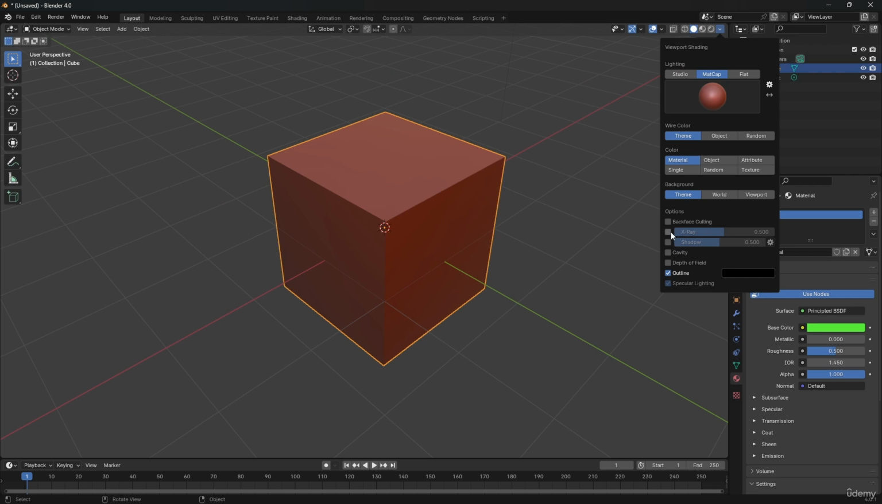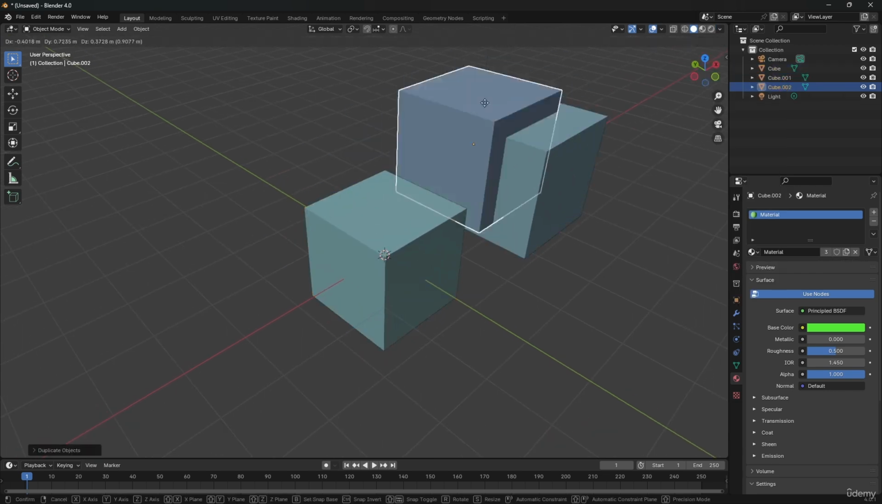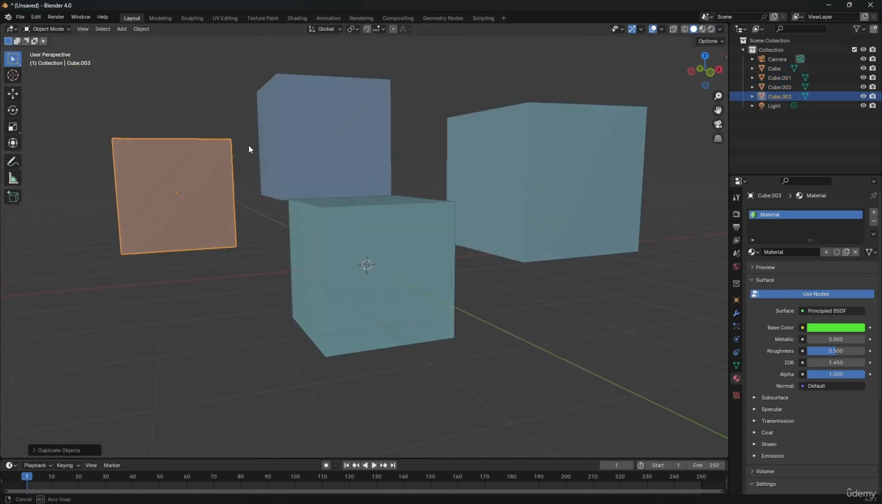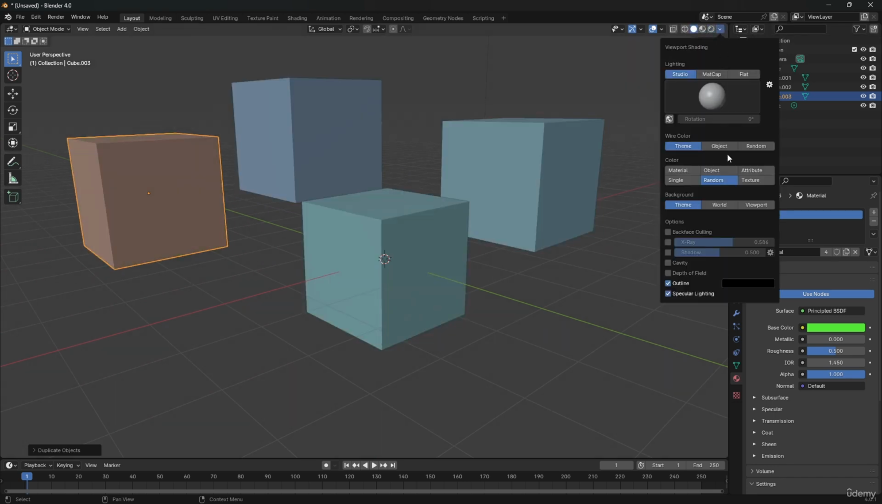And then down here again you have X-ray mode. You can toggle that on and off and you can change the transparency amount. You can enable the backface culling. You can also change your object colors. By default it's using its material, but you can make it random. And let's go back to the studio lighting. So now every time you create a new object, it's going to be assigned a random color. You might have seen this online a lot of the times.